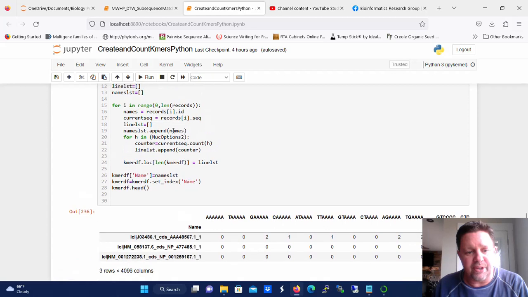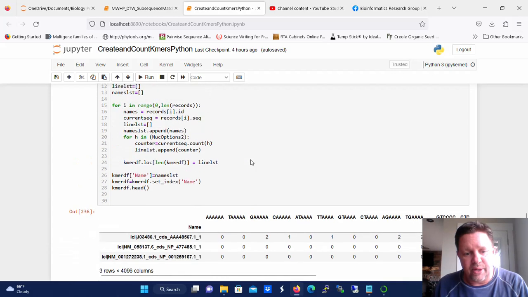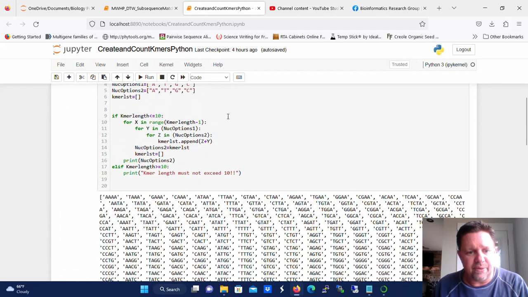Okay, so we made a names list. Each time we went through each one of these records, we added a name to that list. And we're going to use that list of names to populate a new column. And then once we have that new column populated, we're going to set that column as the index for the data frame. So when everything's all said and done, we'll have a name column, which is also going to be the index. And then we're going to have column headings up here, which are going to be each one of the different K-mers for that particular length. So in this case, we got six-mers there, and I actually have it set for 4 up here.